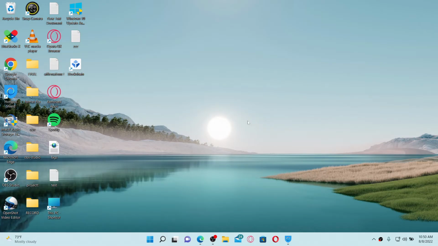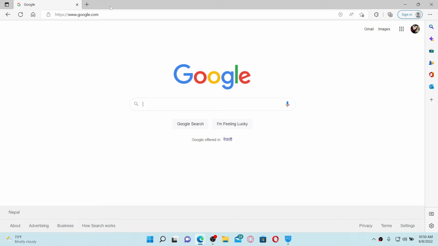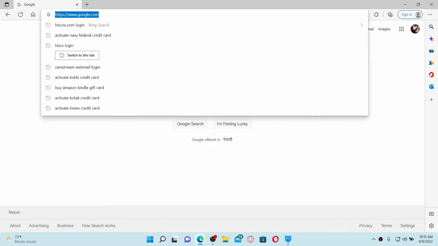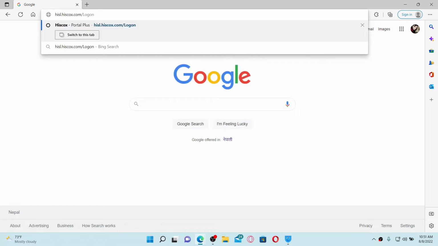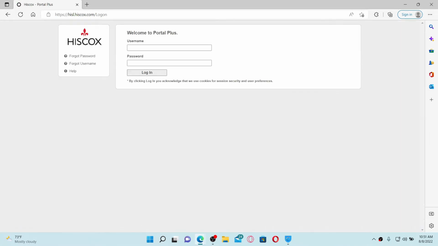To log into Hiscox online account, open up a web browser first. Go to the URL box at the top and type in hisl.hiscox.com/logon and press enter on your keyboard. Soon after you do that, you'll end up in this page where you can enter your credentials.